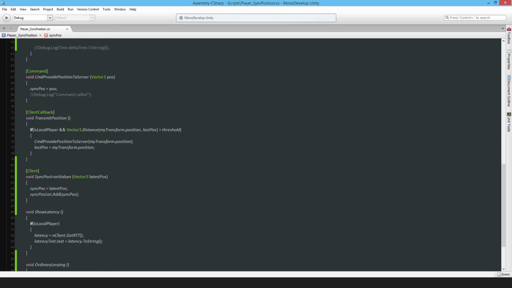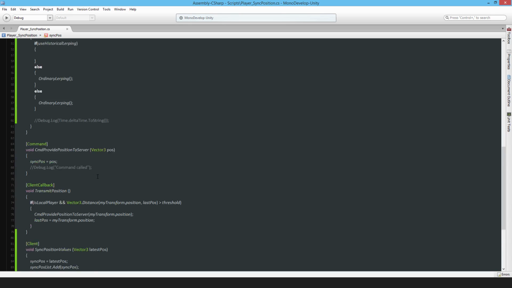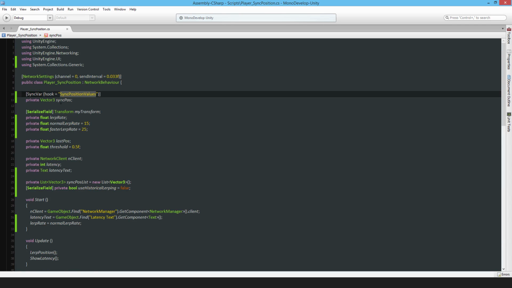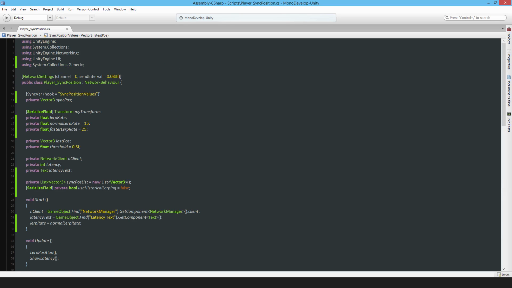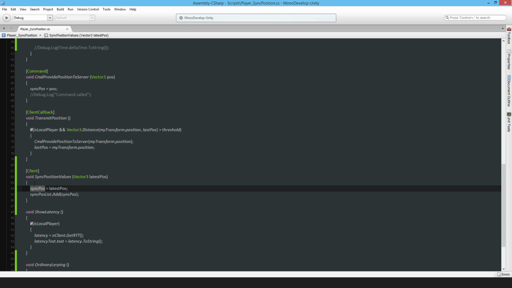Now it knows that there's a hook function called SyncPositionValues. Did I actually write that correctly? Yes, I did. This is going to be run on the clients, and the input here is this value. It knows that that's what's changed, and it automatically will supply that value into the function, and on the clients then this variable will get set. Otherwise it doesn't get set. Now that it's a hook function, this variable is not going to get set on the clients. I have to do that in this function here.